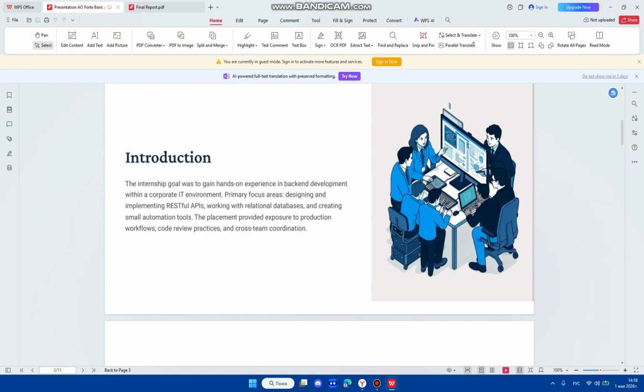Introduction. The goal of the internship was to gain hands-on experience in backend development within a corporate IT environment. The main focus areas were designing REST APIs, working with relational databases, and creating small automation tools.